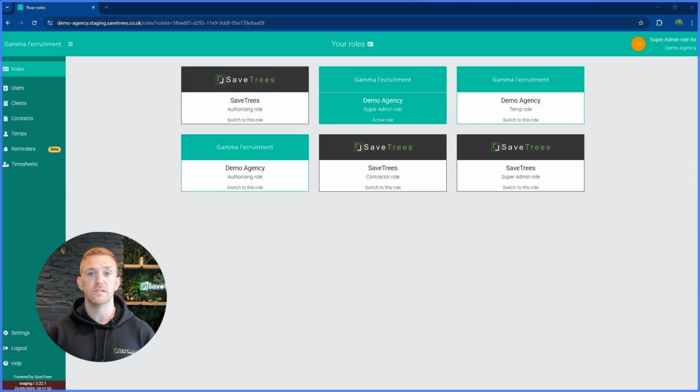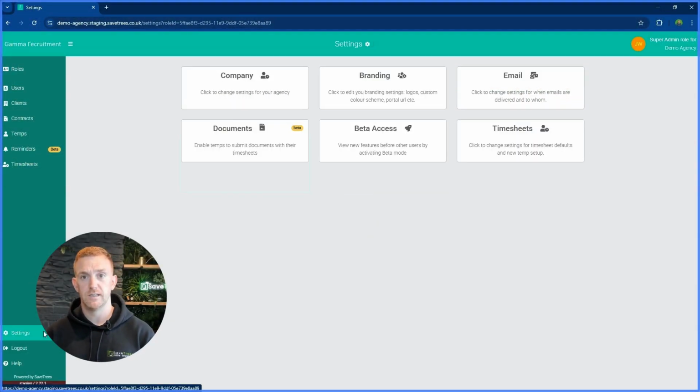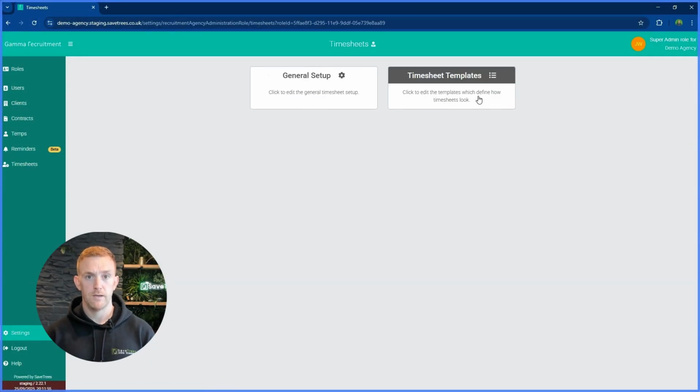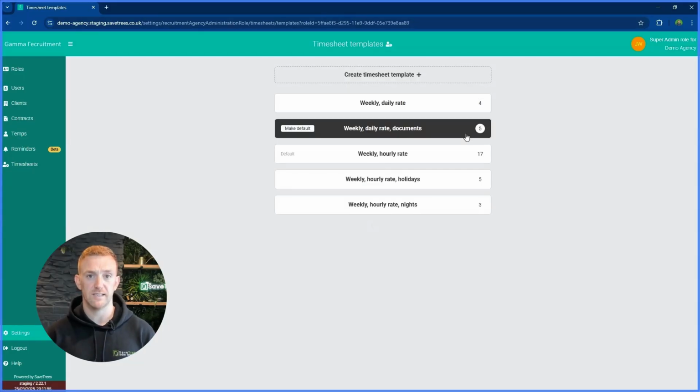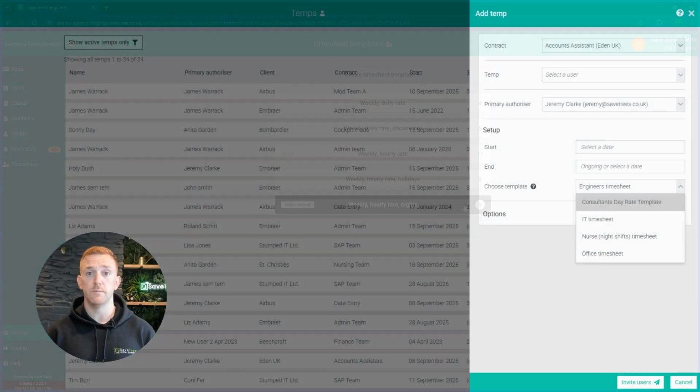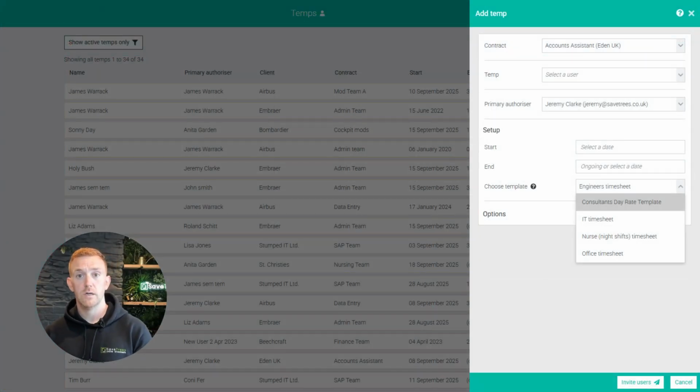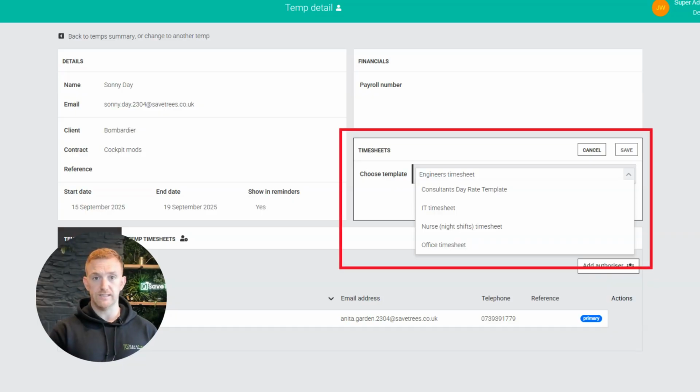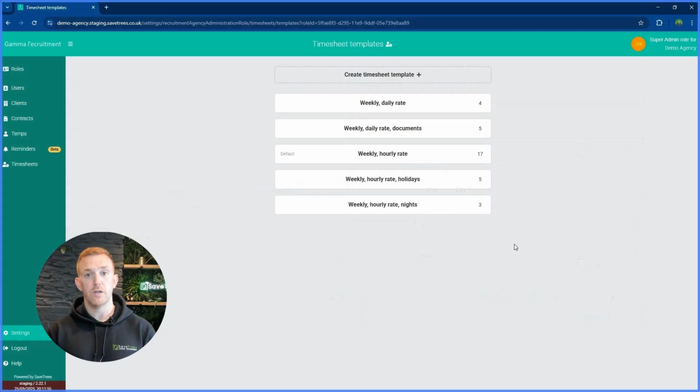As part of this upgrade, we've merged all of your existing timesheets into the new style of template. And here's where you can find them. When you log in, go to Settings, Timesheets, Timesheet Templates. You'll now see all of your templates listed there. You'll also see them when adding a new worker or checking a worker's detail page. Remember, you can only edit the actual templates themselves from within this settings area.